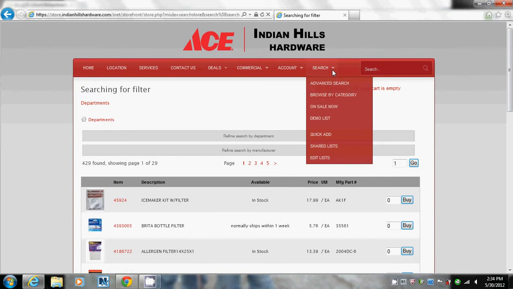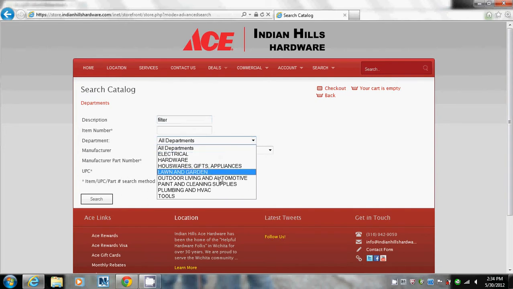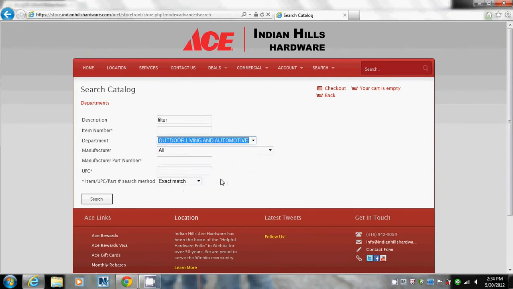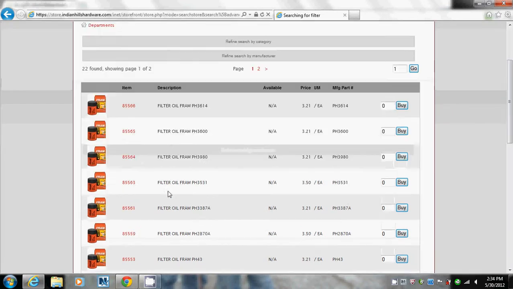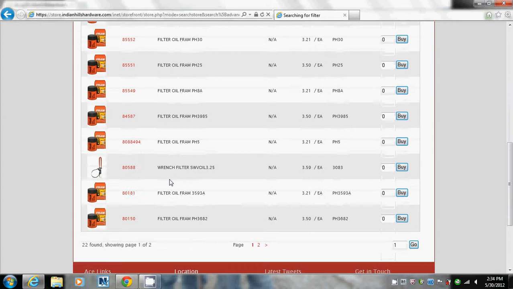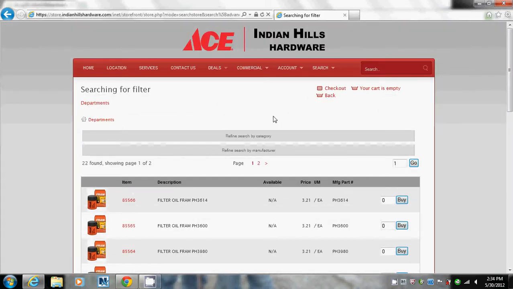And if we go then to advanced search, which would be the second way, we could refine that. We put in filter and we'd say, well, let's look at filters specific to outdoor living in our automotive department, and let's do a partial match here, and let's see if we refine that any further. And you can see at this time we only have 22 products, so we've taken that down primarily to filters and filter wrenches within the automotive department.